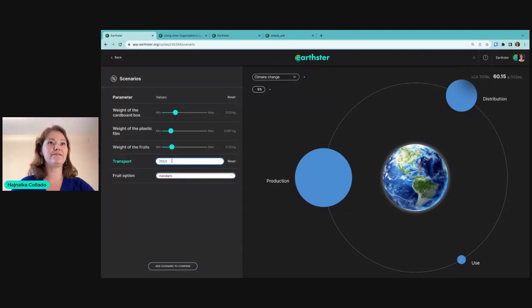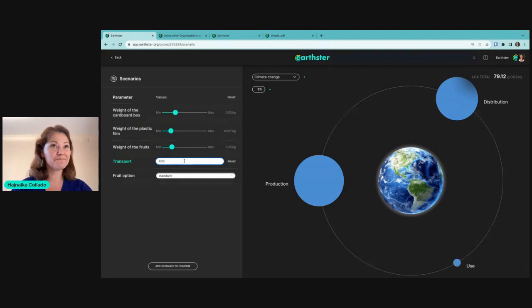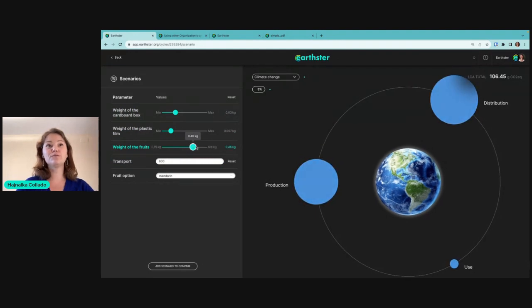Same thing. What happens if we say it's coming from, so this was from Murcia to Valencia. Let's say it's going all the way to Barcelona. Let's put 600 kilometers. And it updates straight away. And when you have set up your parameters in a way that it has a minimum and a maximum, you can use the sliders instead. For example, if I say it's a much bigger fruit pack, then you see also the relationship between that. Suddenly, now the distribution has a much bigger impact than production itself, or sometimes use. And these are based on how you have created the parameters.